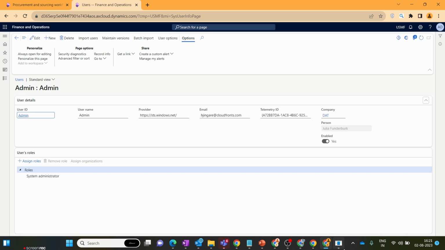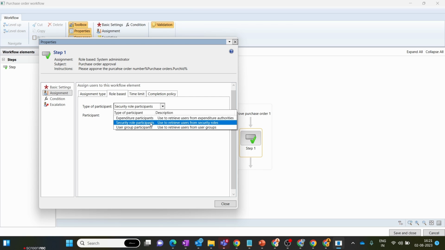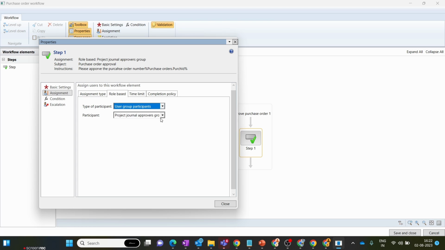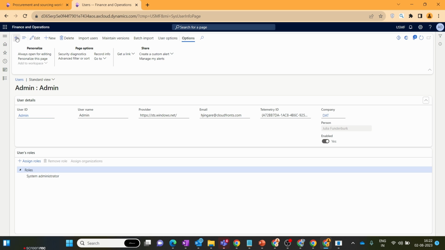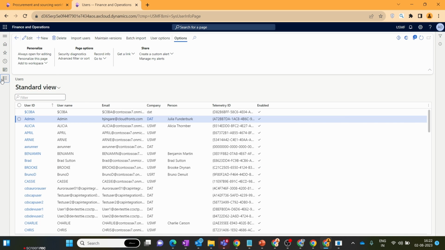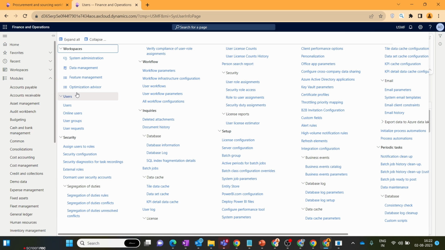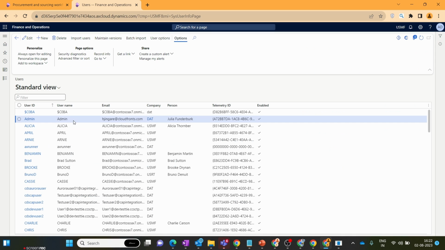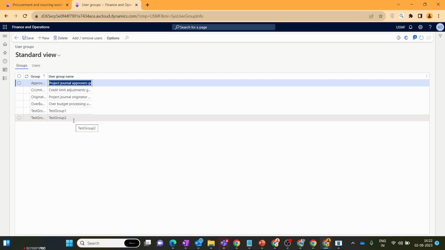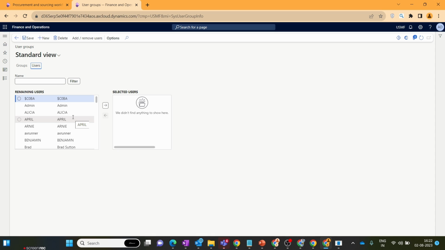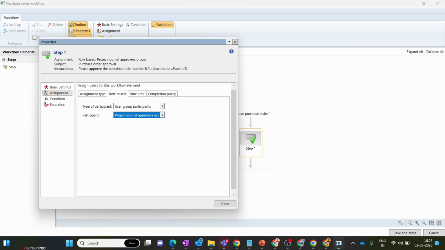We have the other options: the first one is security role based, and the next one is user group based participant. Here you see all the user groups which are available within the system, test group 1, test group 2. Let me also show you where you can find this user group option. Let's go back to the user option. Here in the users we have user groups. If you go into the user group, you can create a new user group and assign users to the particular group over here. So the user group option is done.